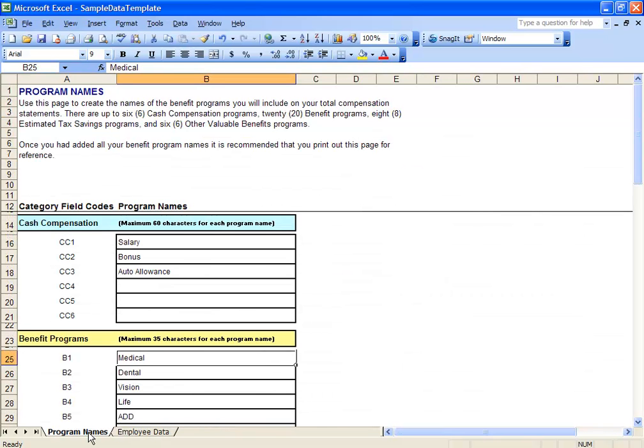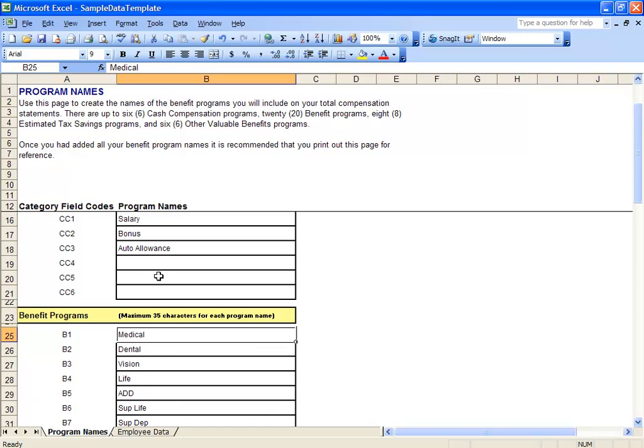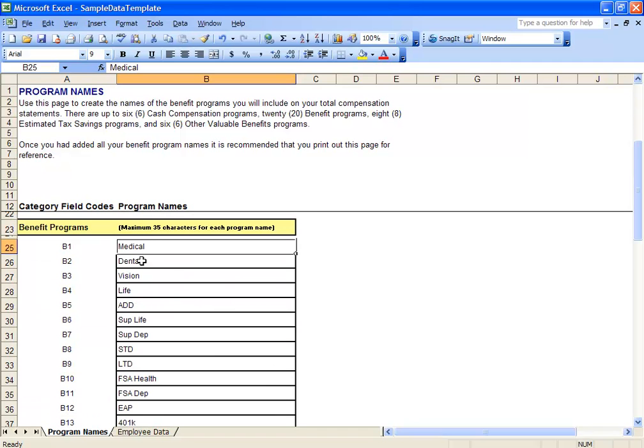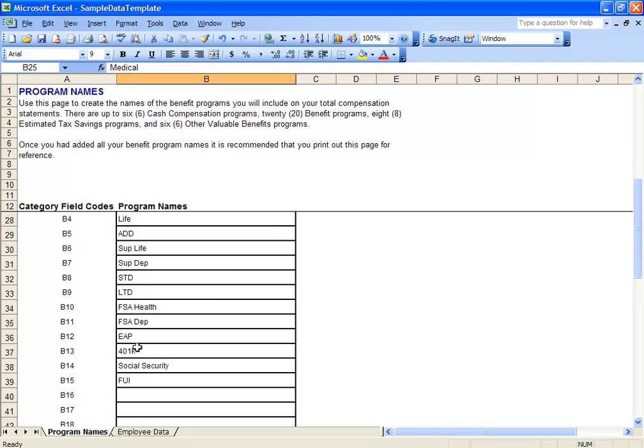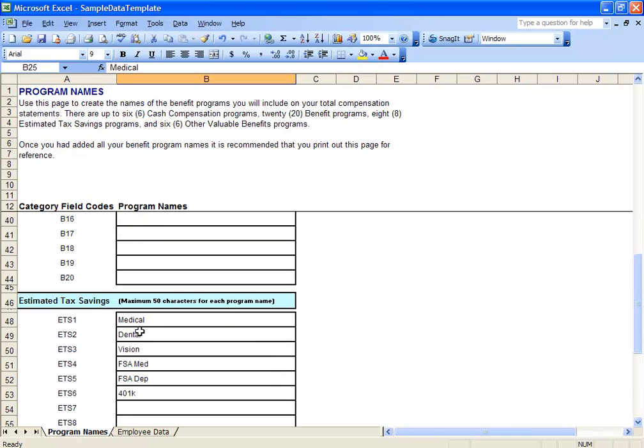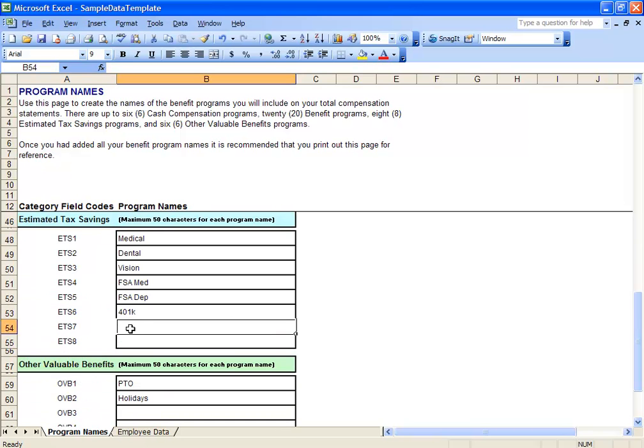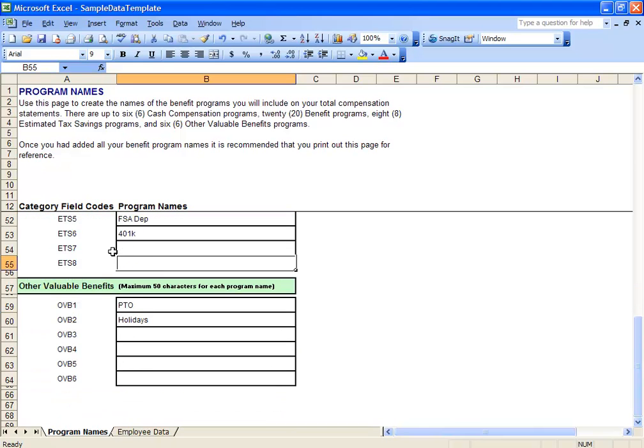And we have entered in salary, bonus, auto allowance. Now, of course, you might have different ones like commission or equity payout or whatever you want to call it. We have our benefits. These are just abbreviations because when we upload the data from the data template, these headers don't get uploaded. So that's why putting abbreviations is just fine. Then we have the tax savings section. As you can see, we don't always use every single one that's available.